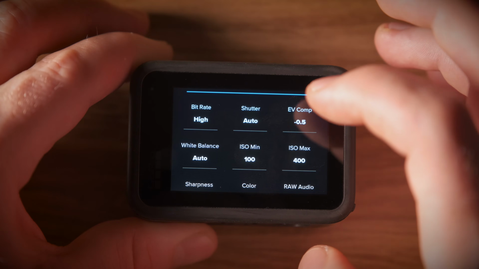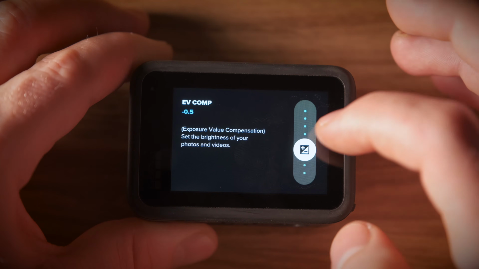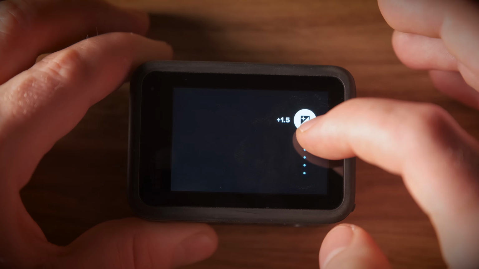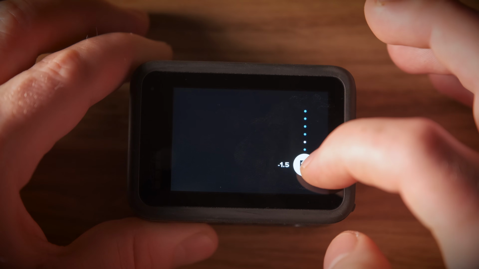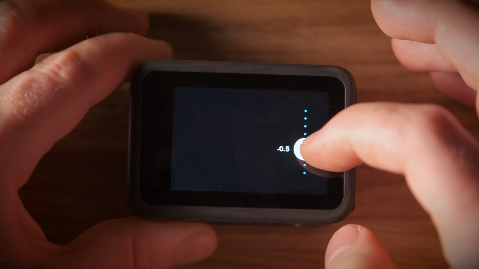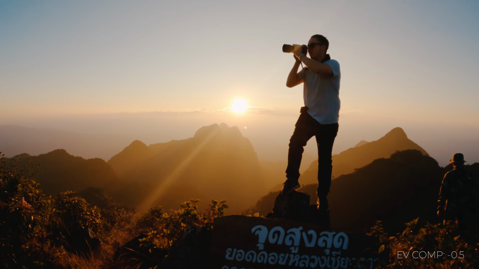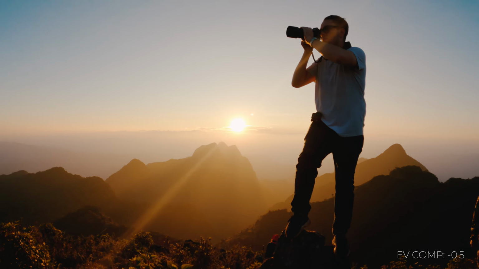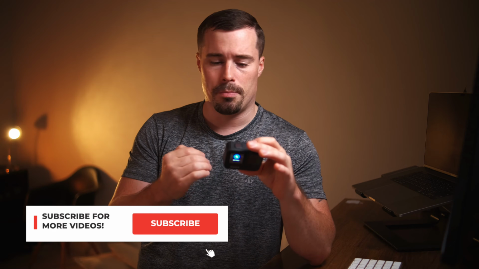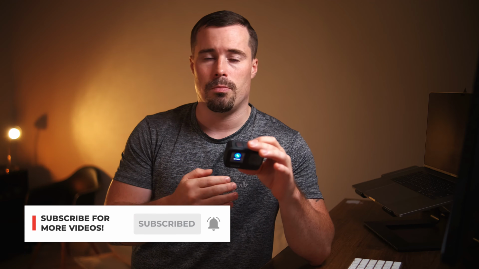EV compensation, very important. I have it set to -0.5, but under some conditions I actually set it to -1 or sometimes even -2, because what that does is it makes your image a bit darker or brighter. And usually I want to have the image a little bit darker because that protects details in the highlights. So for example, when you're outside, you can see clouds in the sky, but at the same time you can also still see a bit of detail in the shadows. So -0.5 is usually a pretty good value on all GoPro cameras, because then the shadows are still not too dark, but it gives you a little bit more detail in the highlights.